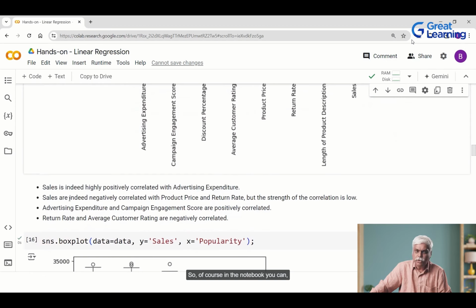So, of course, in the notebook, you can record all of these. It's a good practice to do that so that when you use it again, you'll know what your findings were. And we see the positive correlation, the negative correlation. We saw the negative correlation with return rate as well, etc. And we might want to take, shall we say, advantage of these.